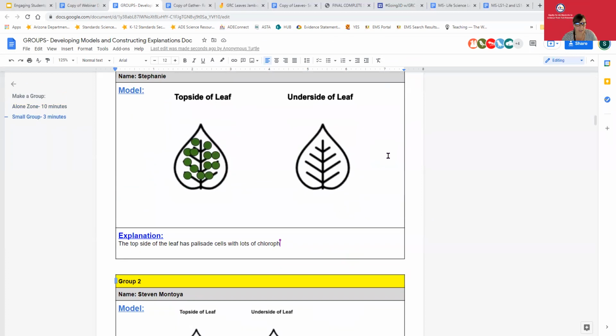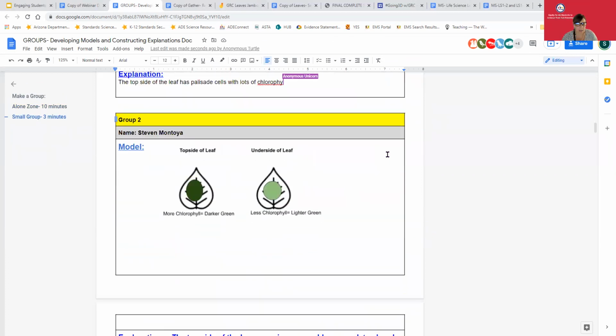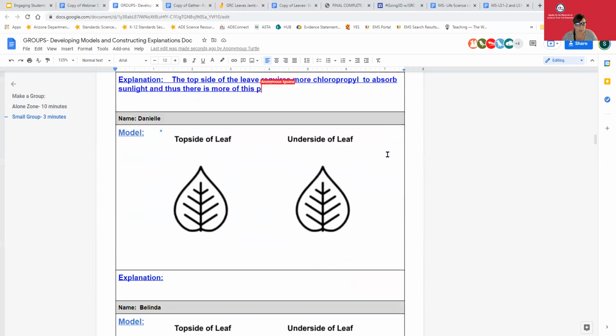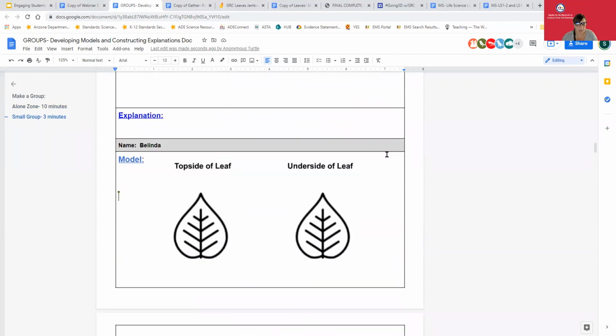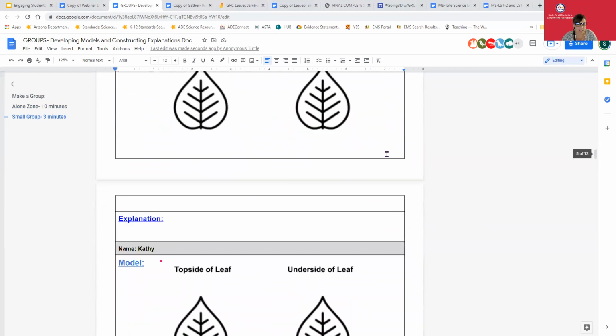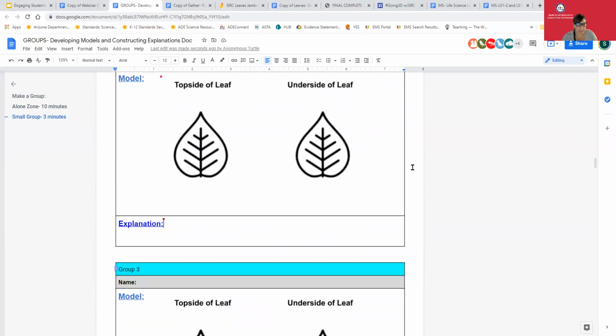Definitely fantastic. All right, so we're getting the process, making sense, reasoning.